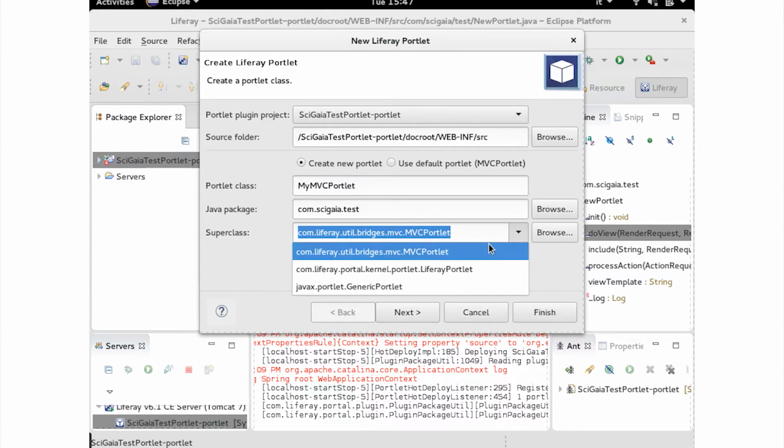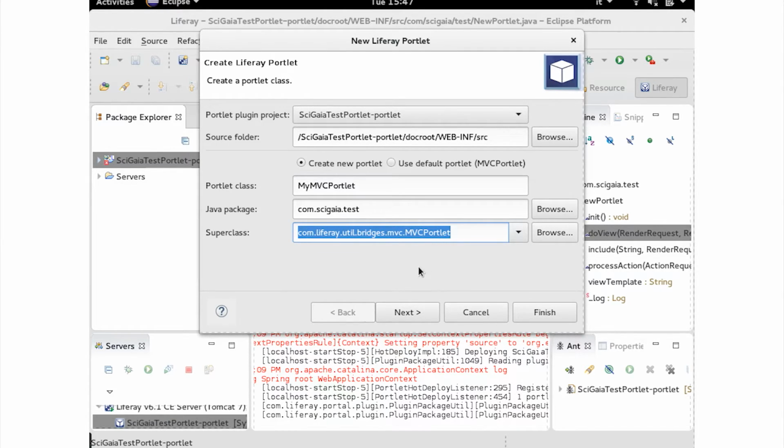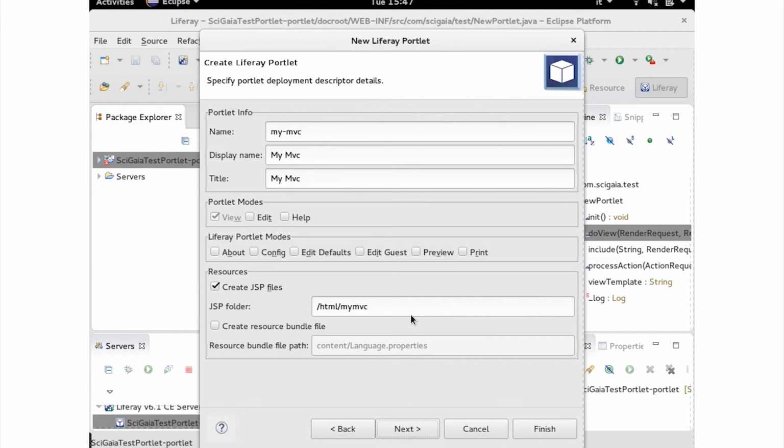The portlet name is my MVC. That's okay. We can leave all the information here. This is almost the same as we did for the other. You have additional Liferay portlet modes that we will not show in this lesson. We will see them in the next lesson. For now, just skip this.